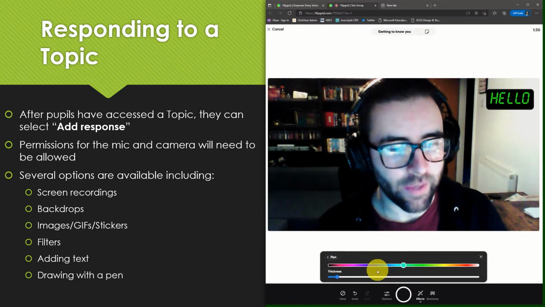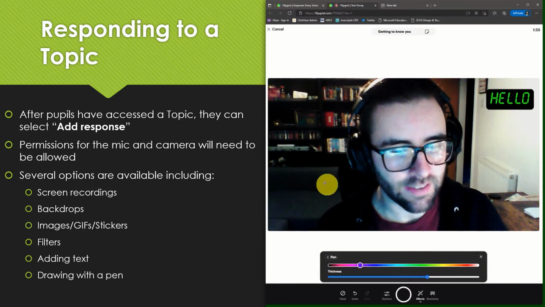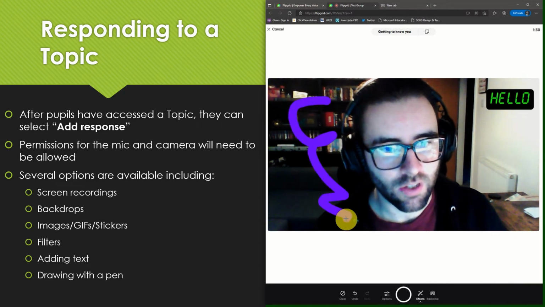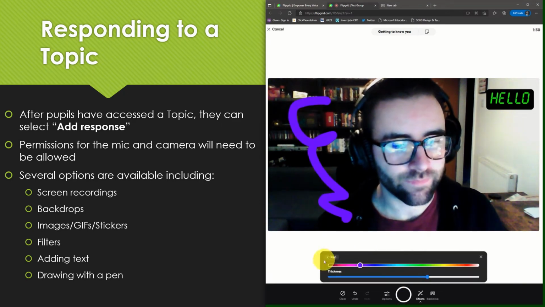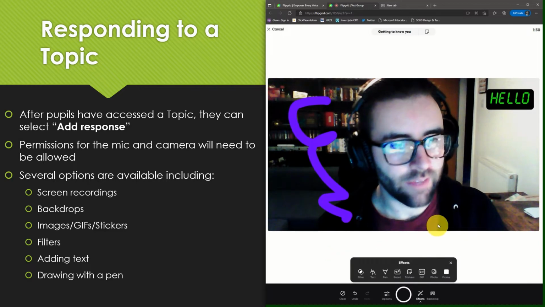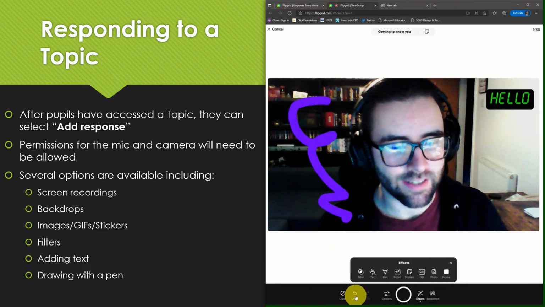We also have a pen tool, where the colour of the pen can be set, the thickness of the pen can be set, and pupils can choose to draw and annotate on the screen. If pupils wish to clear what they have done, they have a clear button at the bottom, as well as an undo button.